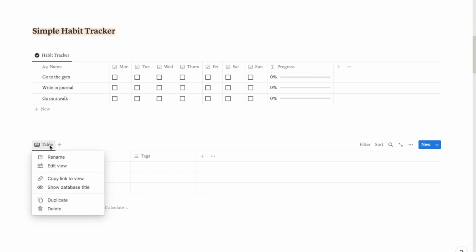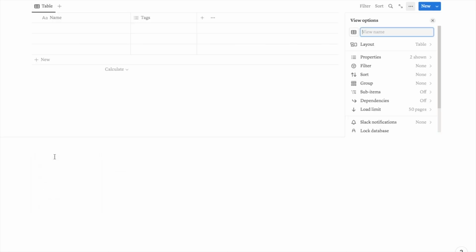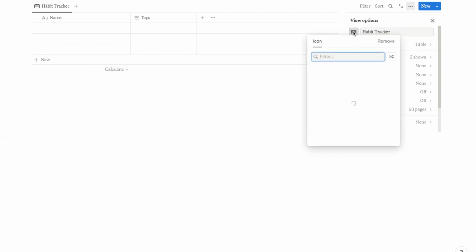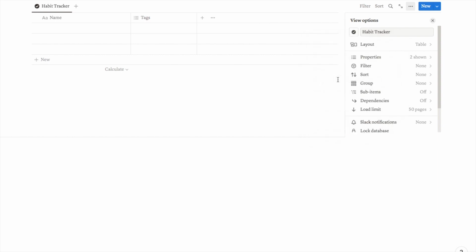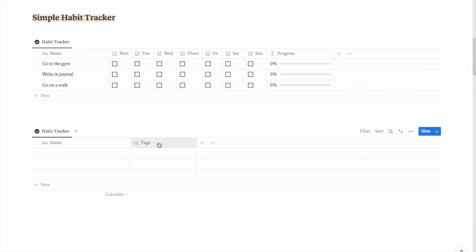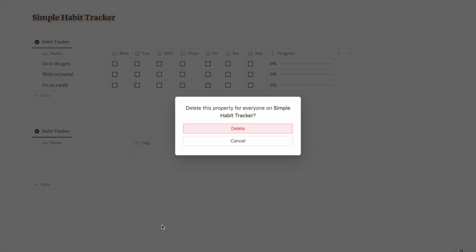Next, I'm just going to rename this view. If I just click on it and click Rename, up here it will let me give it a new name. So I'm just going to call this one Habit Tracker. You can also change this icon. I'm just going to change that, I think, to this check mark here. Normally this will come up with this default column of tags. So I'm just going to right click on there and just click delete because we don't need that.